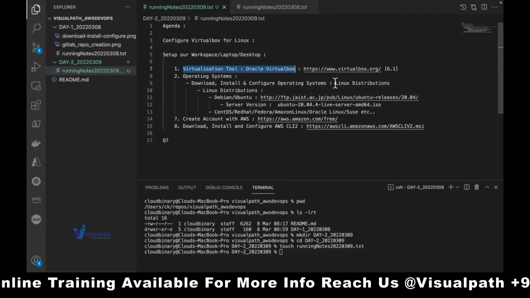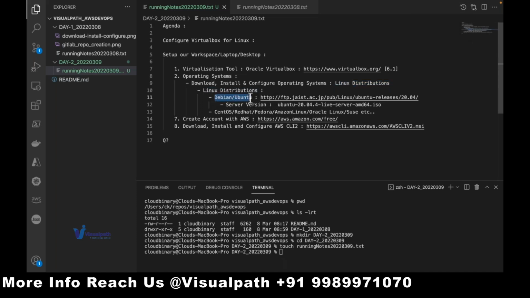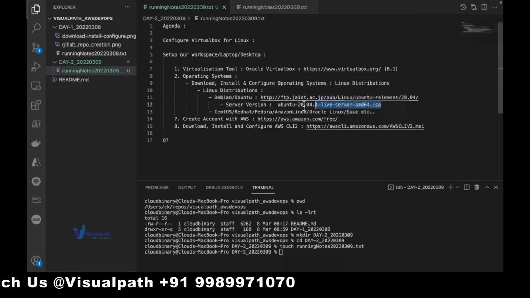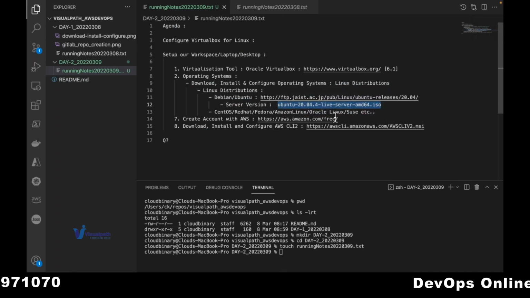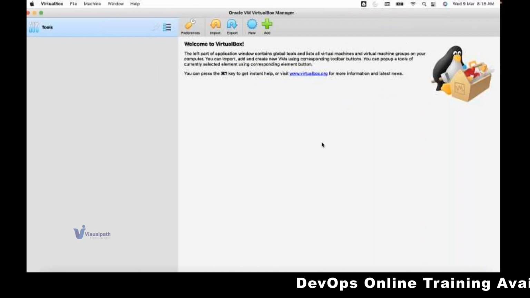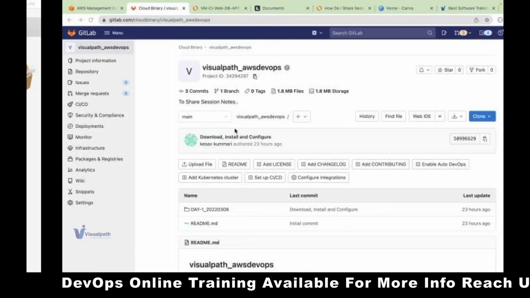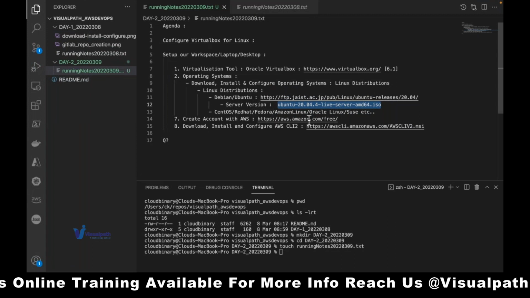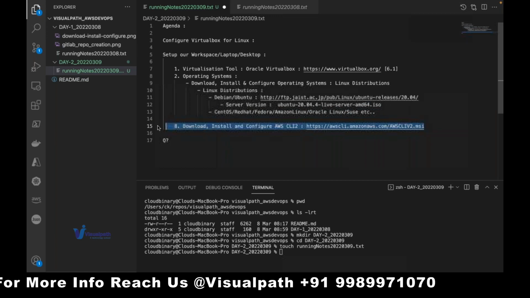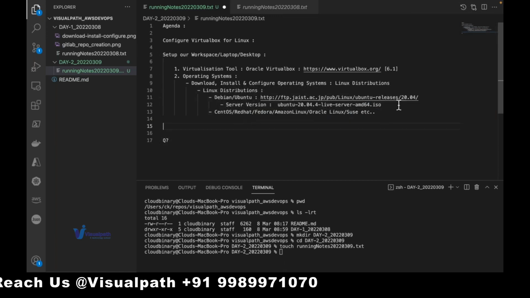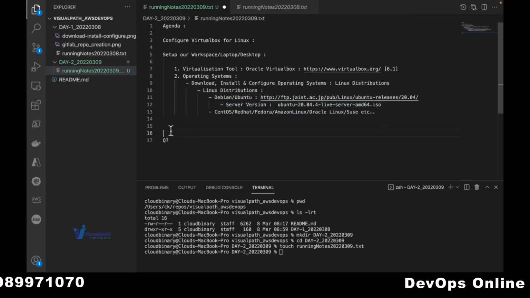Next, we downloaded one of the Linux distributions from the internet. I asked you to download Ubuntu, which is 20.04, or you can go with 18.04 also. And this ISO file I have with me on my machine. On my operating system, I have the ISO file. I downloaded it. I'll show you. Then we have to create an account with AWS. This is the next step. We'll discuss later. And this is also a next step. We'll discuss later. But now we are working with the Ubuntu distribution. So that means we are going to configure VirtualBox.